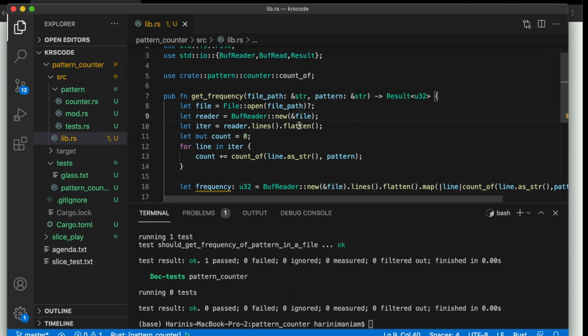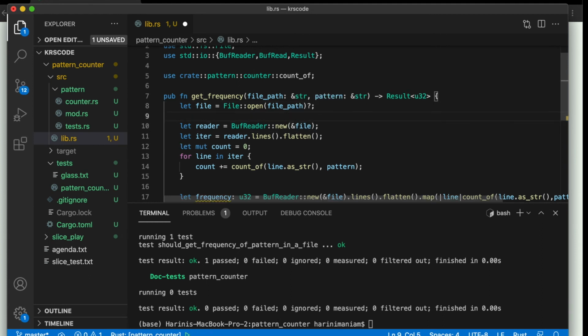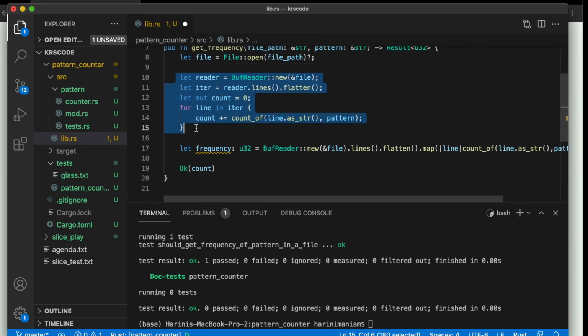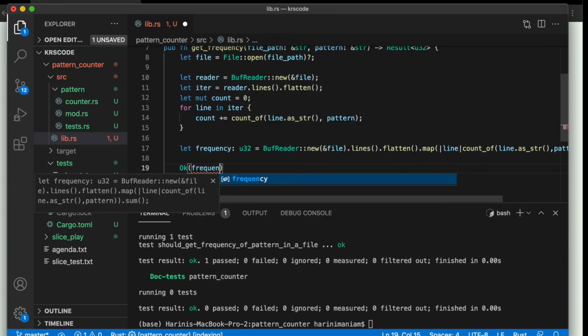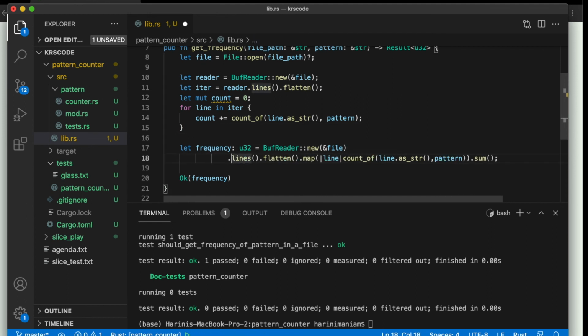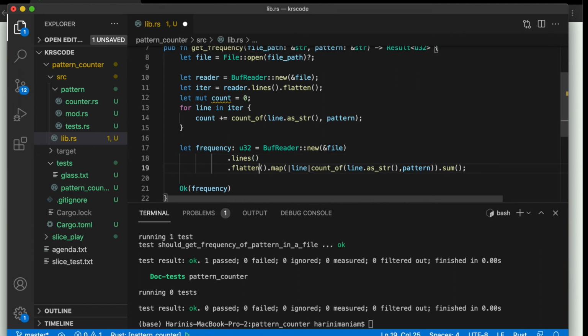Because if you are not using the reference, it's an indication that this file is moved into this buffer reader. I'm going to delete this line, but I'm keeping it just to show you what is really happening. Now we can return the frequency rather than the count. So this gives 1 2 3 4 5 meaningful lines. Now we have shown our prowess of the higher order function, and this is how it is working.